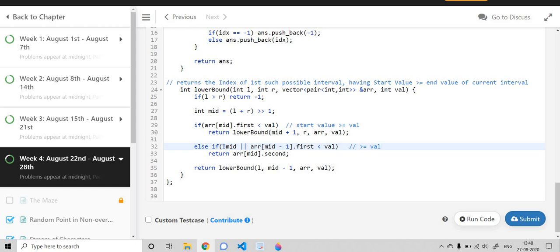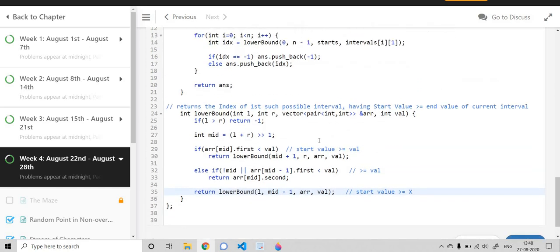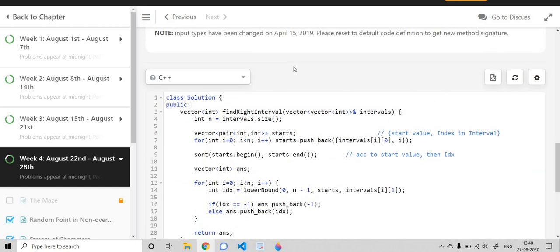Then we see if it is the first element of our vector, or if the element just to the left of this mid stores a lesser value, then we simply return the index of the current pair, because we are sure that on the left side we won't find any such possible interval. We simply return the index of this current interval. And if we are able to find any such interval on the left side, where the start value is also greater than or equal to x, then we move to the left side and decrement our r to mid minus 1. As I mentioned earlier, the time complexity would be n into log n.